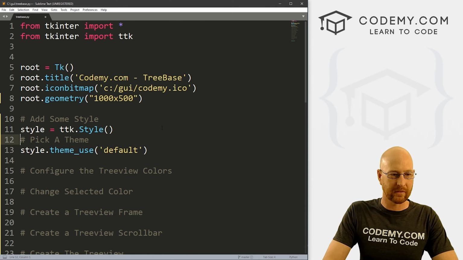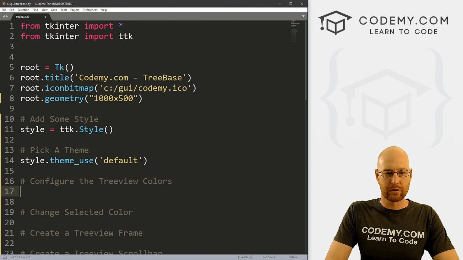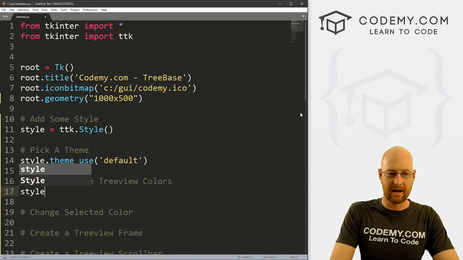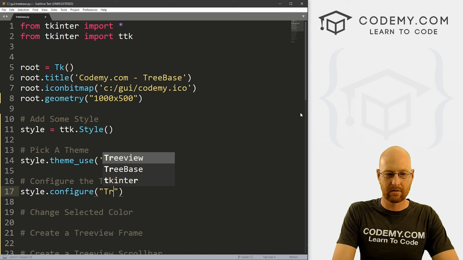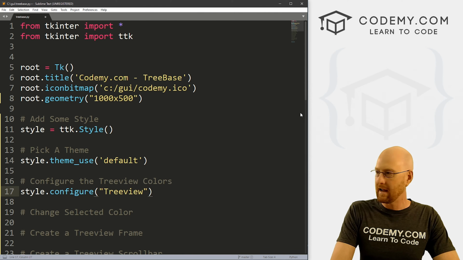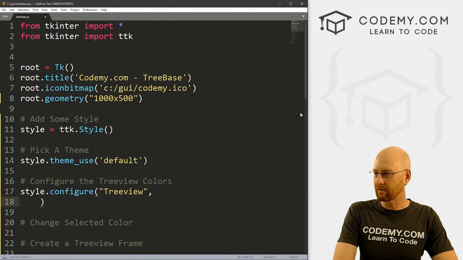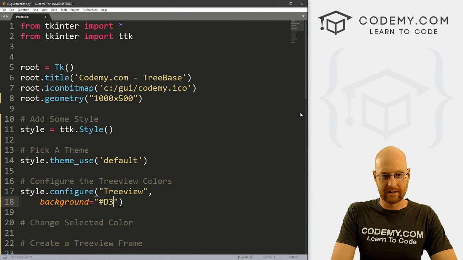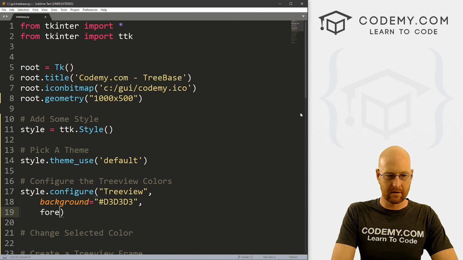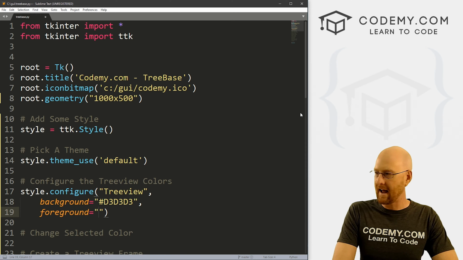So, okay. Now let's configure the Treeview colors. Let's go style.configure, and we're going to do a whole bunch of stuff here. We're going to work on the Treeview, and let me put these on multiple lines so we can read it easier. Let's set the background to D3D3D3. That's a sort of gray color, right? And let's go foreground, and I'm going to set that equal to just black.